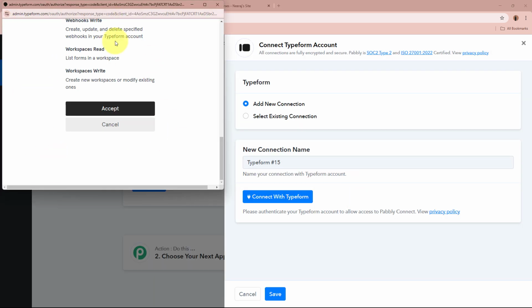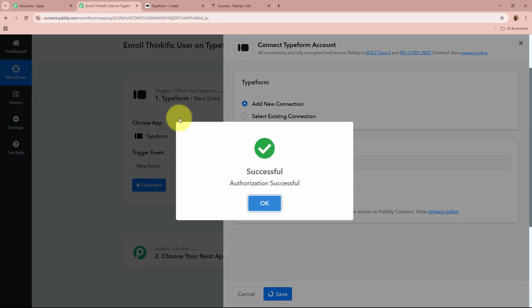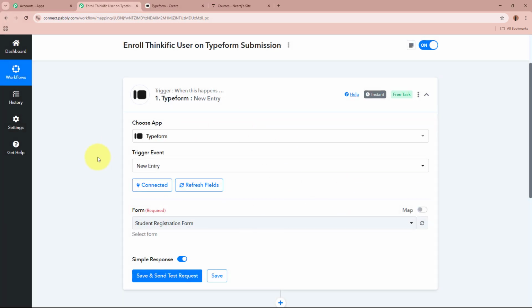As I've done that, a window is going to appear, which is asking for permission. As this is a safe process and my data is perfectly safe with Pabbly Connect, I'm going to click on this Accept button right here. As I've done that, you can see we have successfully authorized Typeform to Pabbly Connect.